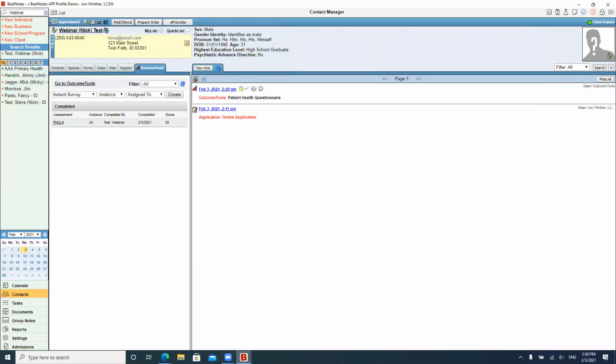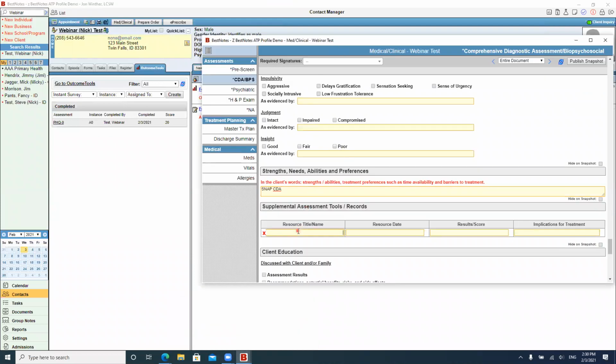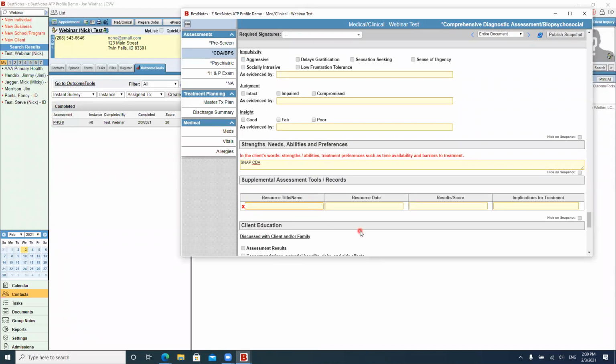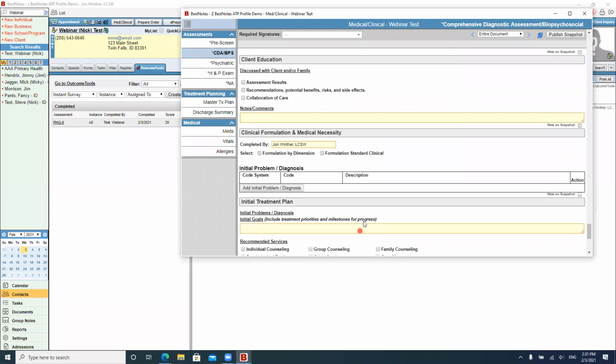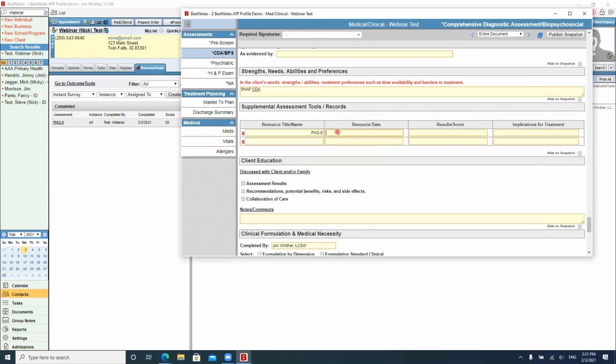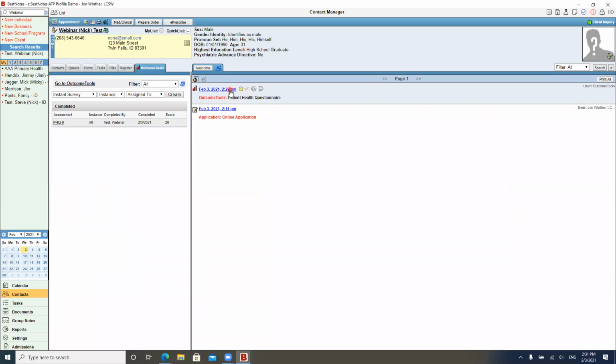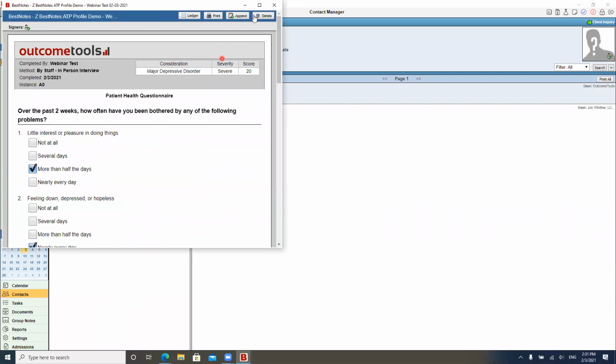Actually, I will pull up my Med Clinical now and back to the supplemental assessments, tools, and records where this began. So here's the provider. I would type in the PHQ-9. I would say that that happened. Oh, sorry, I did something strange with my keyboard, everyone. Okay, and then I can see right here the results, and their score was 20. And I believe that's severe, but let me double check. Yes, severe.